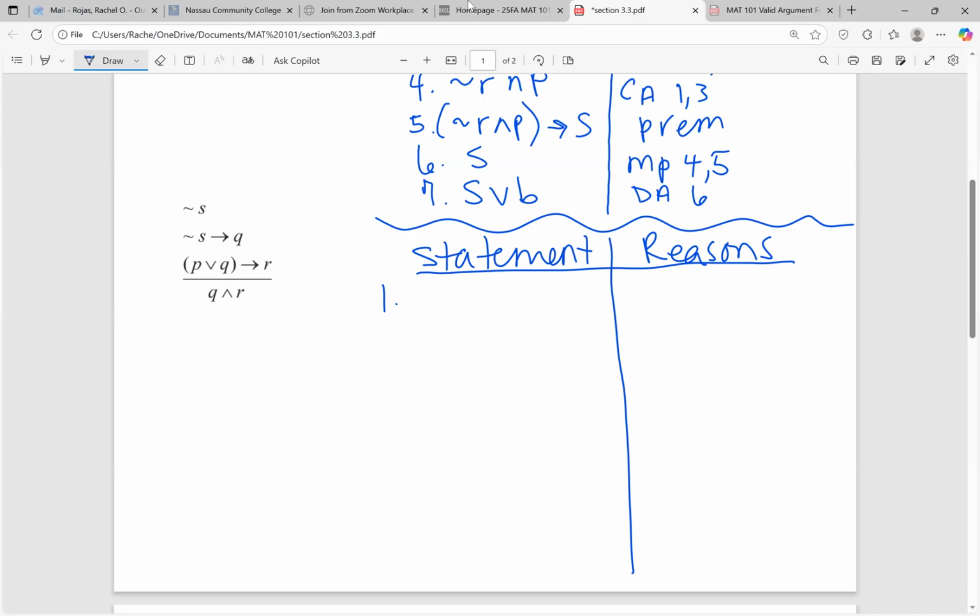So I'm going to start with that first premise. It's a simple statement, right? Not S. Premise, right? And then I see right below it, I have not S implies Q, right? And not S in the first statement is the left-hand side of that conditional. So I'm thinking modus ponens, right? So modus ponens on statements 1 and 2, right?